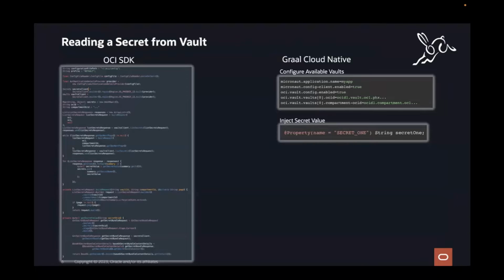Here's an example of the power of GCN. With GCN, you write a lot less code. As you can see, on the left-hand side is a traditional Java sample code, using the OCI SDK to read a secret from the OCI Vault. You can see all the boilerplate that we generally see in typical OCI SDK usage.